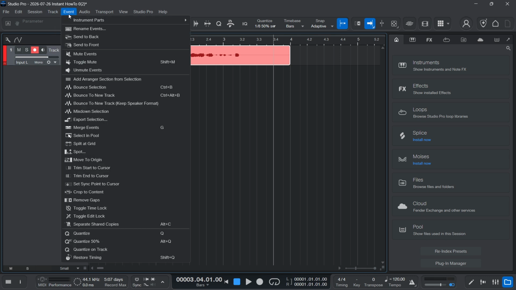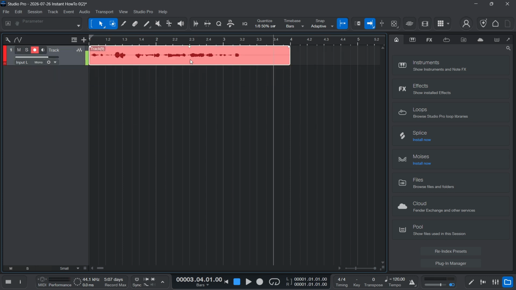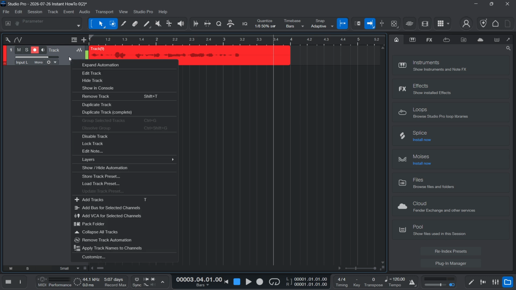But if you want to bounce the track, you could go to Event, Bounce to New Track, and it's going to bounce your track just like that, okay? That's also very possible. Now, that's going to be kind of the easiest way to do this.